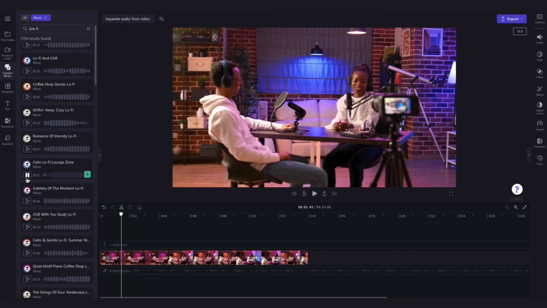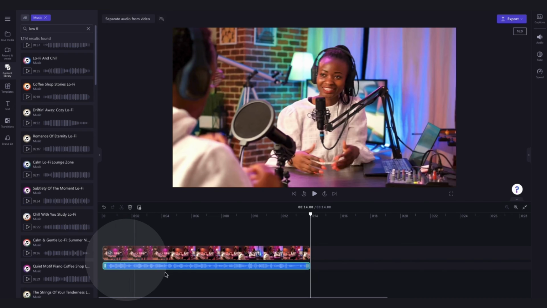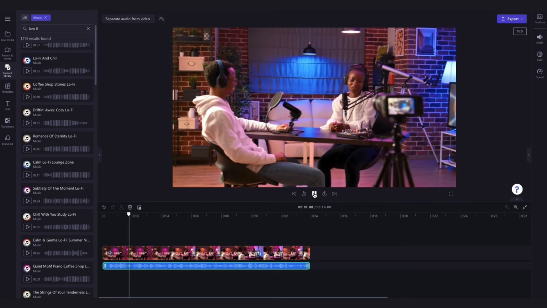For a bit of a preview of the tracks, simply hit the play button and then part of that track will play. Then, once you've found the one that you want to use, simply drag and drop it into the timeline below your video. And now your video will play with that new audio track.